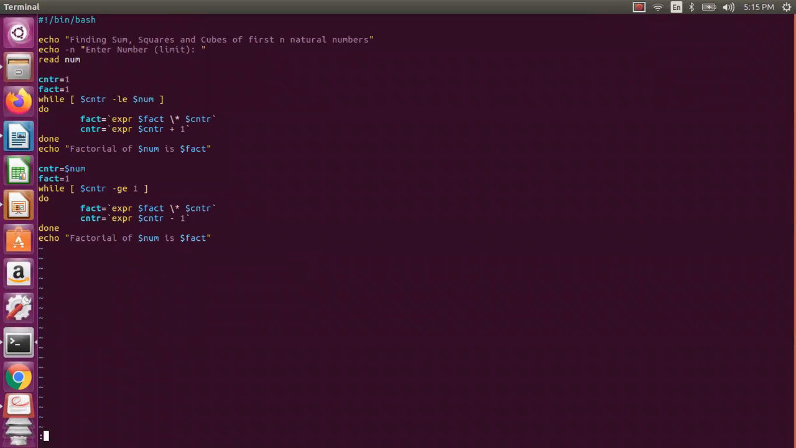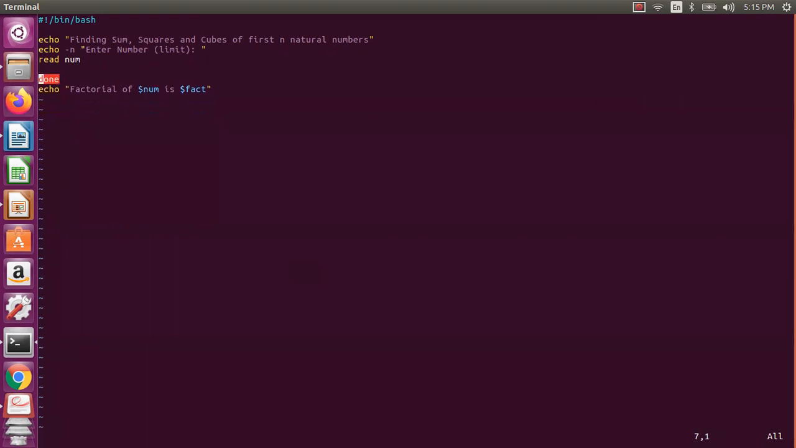Okay, so this is the number limit. I don't want all this, so I'll remove that. So I need the sum, squares and cubes, meaning each of the three variables we will put actually. So sum number equal to 0, square number equal to 0, cube number equal to 0.